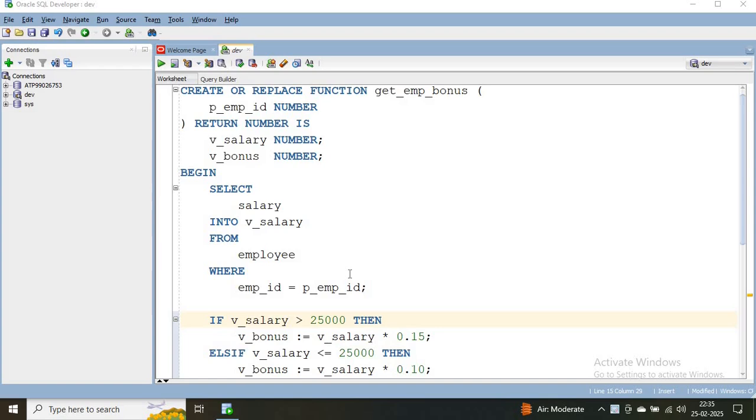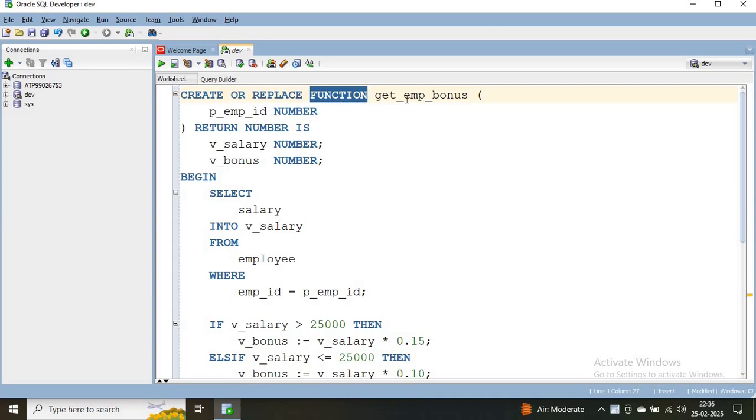Now we'll see one example of creating a function and calling that function. In this example we'll calculate the bonus of the employee from the employee table. First of all we write CREATE OR REPLACE FUNCTION, then the function name, which is get_emp_bonus. As a parameter we are using P_EMP_ID, so we'll pass the value of the employee ID while we call the function. Then the RETURN keyword is mandatory, and as a return we'll get the bonus of the employee, so the data type will be NUMBER. And then we have declared two variables, v_salary and v_bonus.